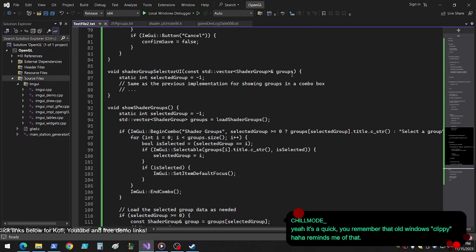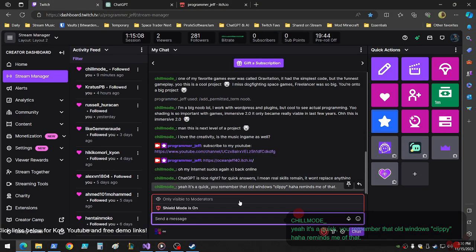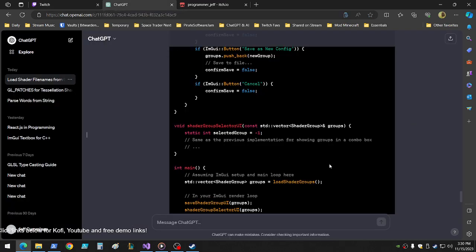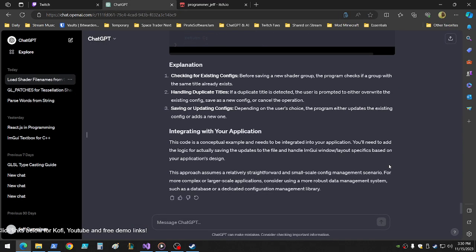You remember that old Windows Clippy? Haha, reminds me of that. Oh, yeah. The little paperclip dude.